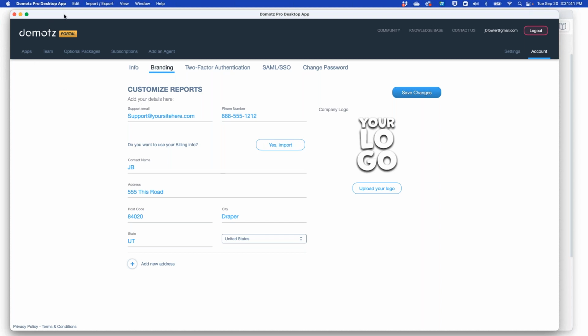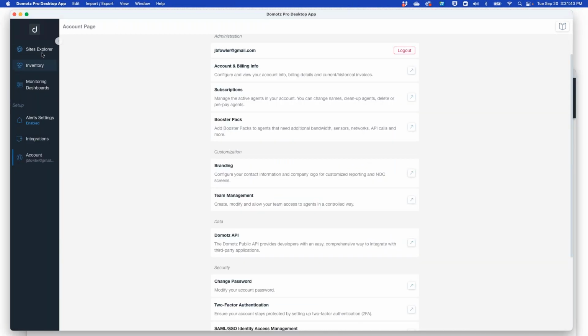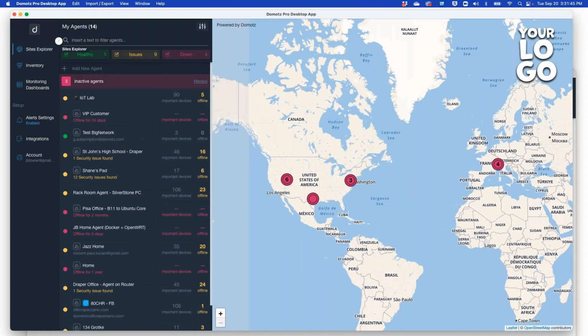You'll also notice under your Sites Explorer page or even under the inventory dashboard, your logo can show up here. This can be good. A lot of people use this for marketing purposes. If they have this dashboard up on the screen and their clients want to know, how are you monitoring and managing my systems? How are you proactively knowing whether a system is down? This page becomes really helpful for that.